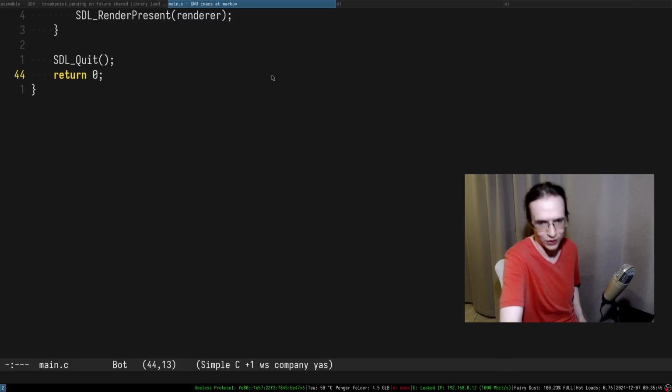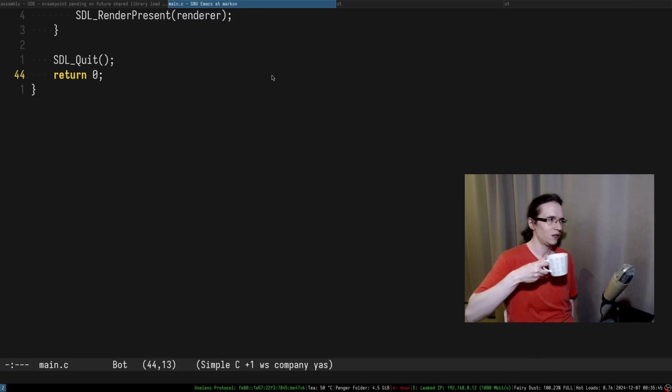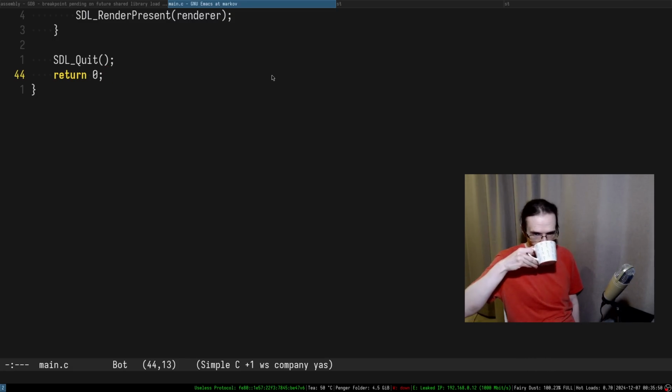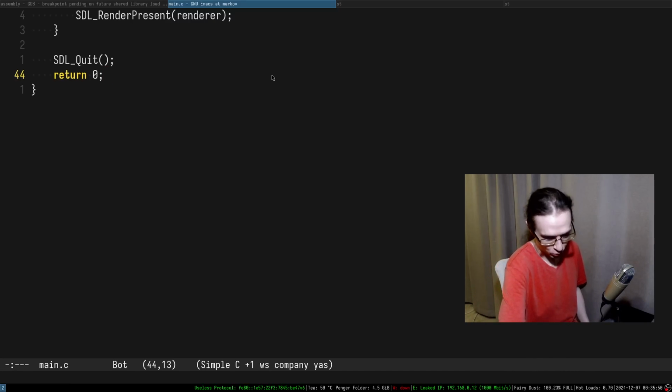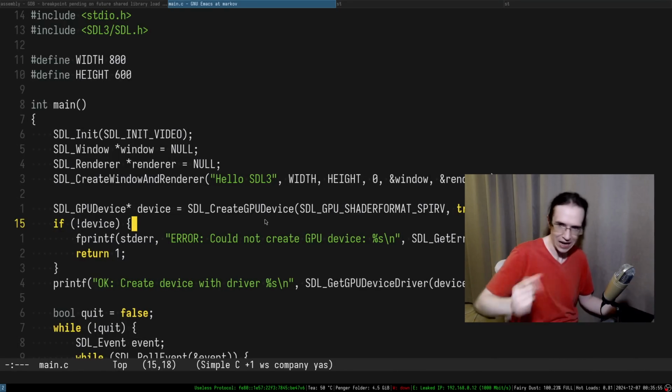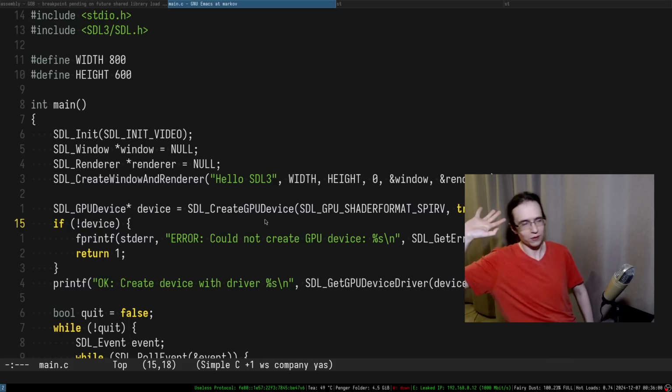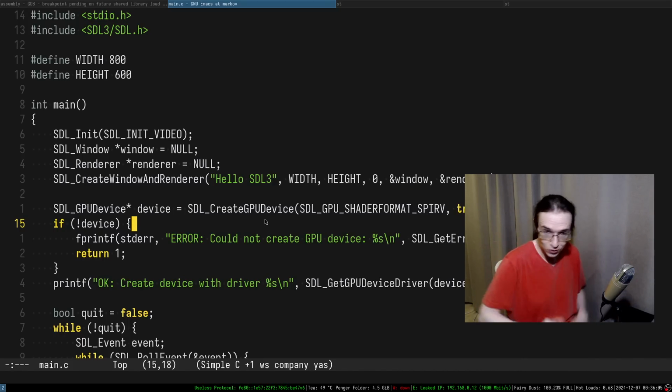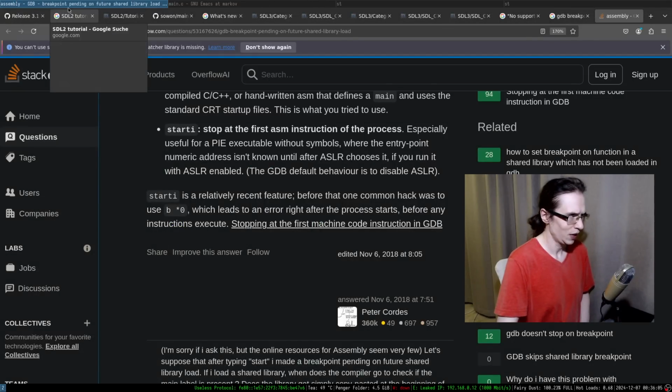So we finally managed to create the GPU device. So what else can we do with it? Right, so I was right. Chat, I'm going to take an opportunity to say that I was right. This is due to not being able to find some sort of a DLL at runtime. So I was right. Anyways, okay.